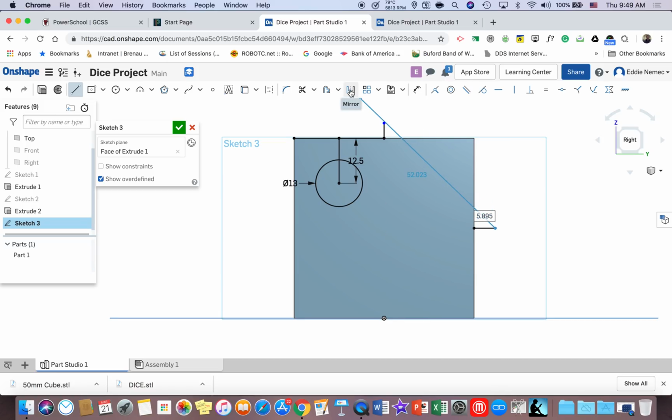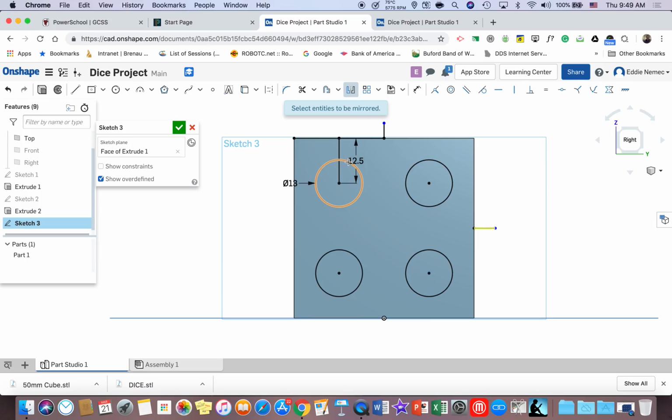Now I'm ready. I'm going to go to what's called the mirror tool. I'm going to left click on this line and then left click on this circle. Then I'm going to go back to the mirror tool to get rid of it. I'm going to click it one more time, and click this line so I can mirror this circle down below and this circle down below.